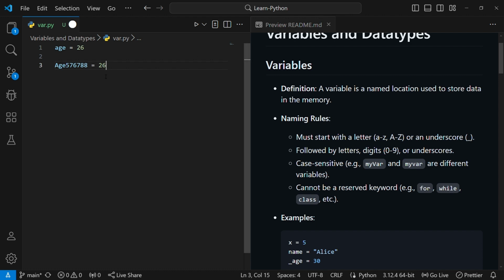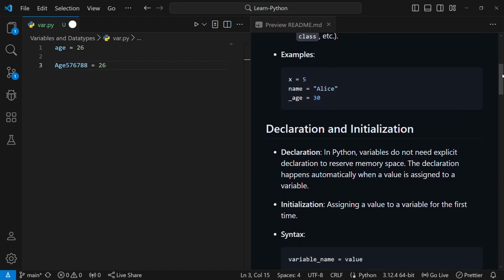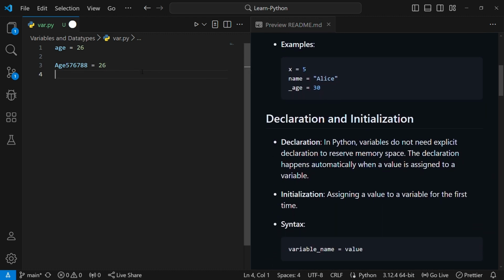If you are coming from another language, you are aware of initialization and declaration. For example, in languages like C, you have to do something like int age, then age is equal to 26. So this is called declaration, where you declare a variable, then later you initialize it.